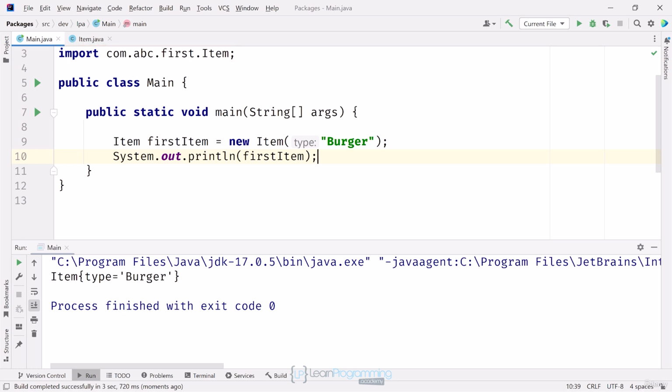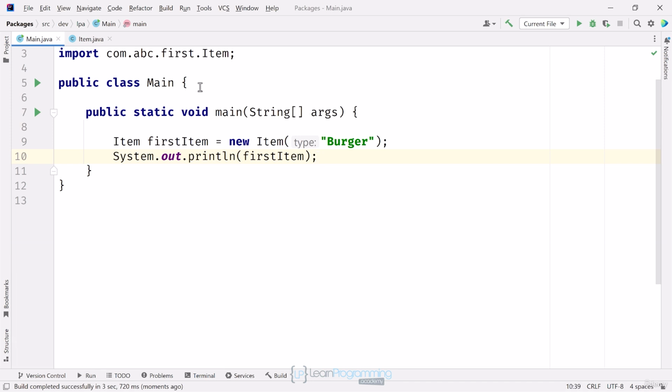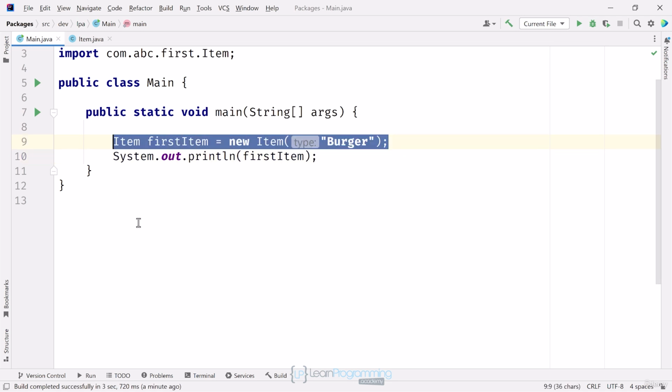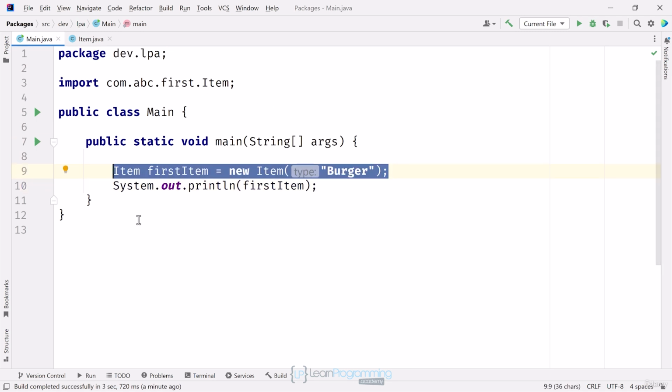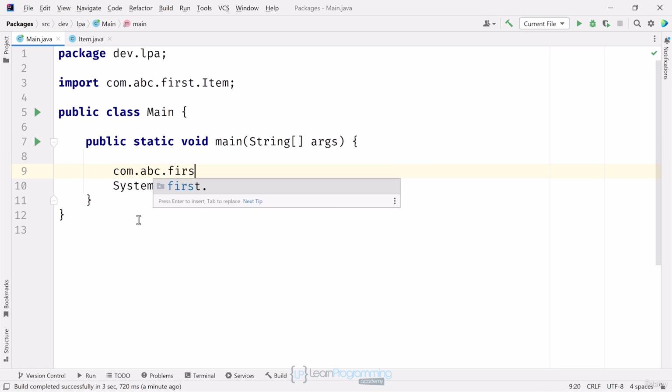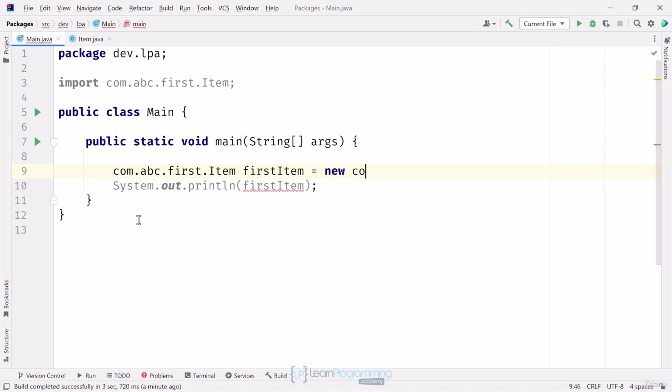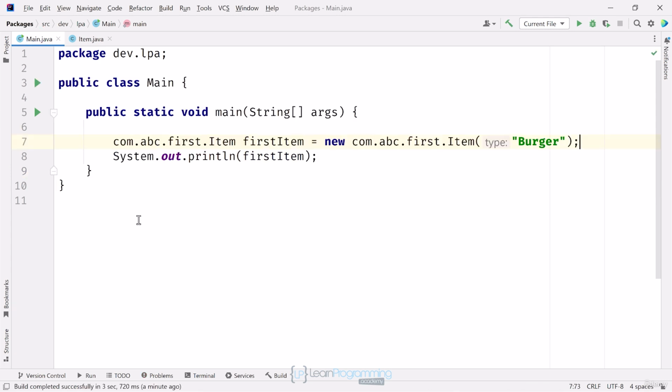I've said that you could use a fully qualified name instead of an import statement, so let me just show that to you next. I'm going to retype the first statement using the fully qualified class name. Because I have those auto import settings configured, once I finish typing the new line of code, the import statement will disappear. com.abc.first.item firstItem equals new com.abc.first.item with the literal string burger, again as the argument. And the import line got deleted by IntelliJ automatically.